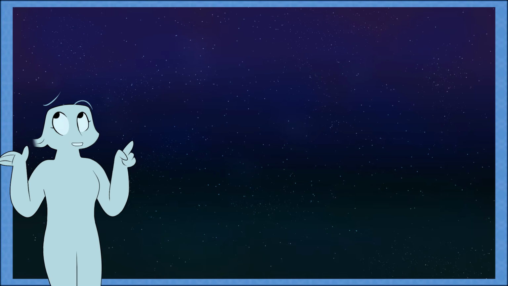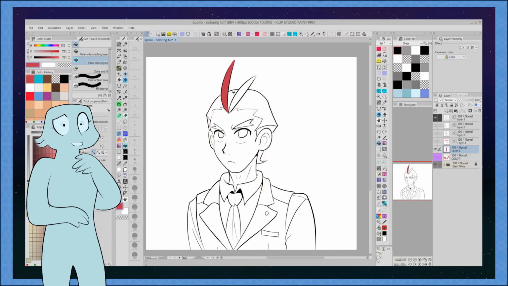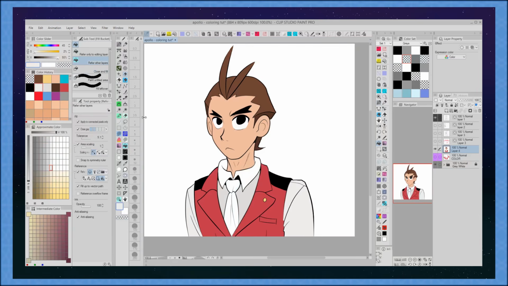Also, I didn't know this until more recently, but you can use the fill tool by pressing and dragging your pen instead of pinpointing every little part you want to color, which is just nice. I appreciate it. Sometimes it's the little things, you know? Okay, so we're filling in those lines.